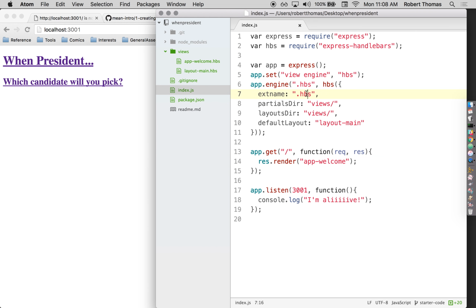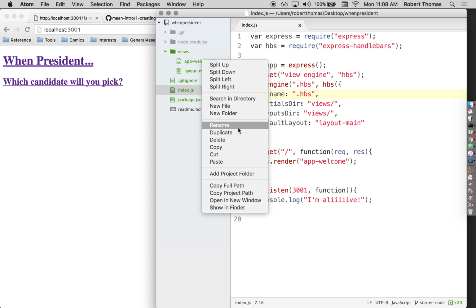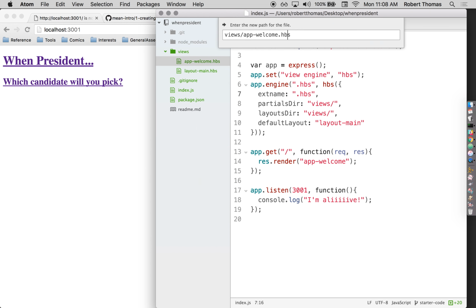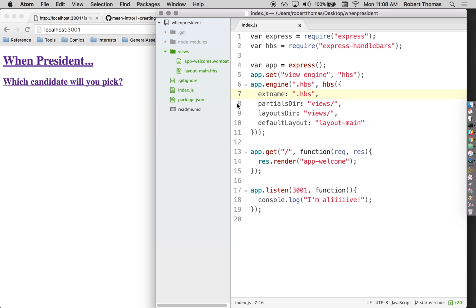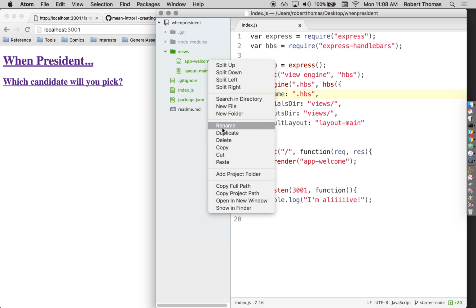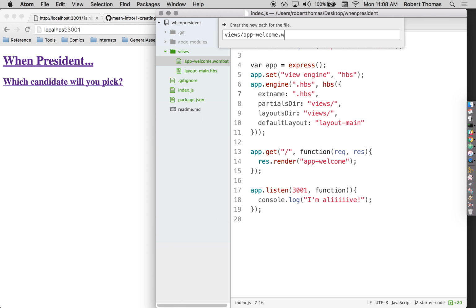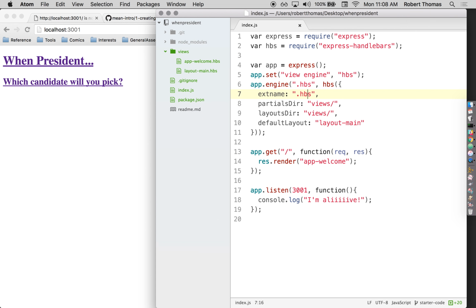Let's see. So this extname, what does that stand for? Brendan? Extension? Yeah, exactly. So if I were to change app-welcome to, well, we'll just do wombat, then I would need to change this to what? Exactly. Yep. So it's saying what all of your handlebars files are going to end with. They're all going to end with hbs.